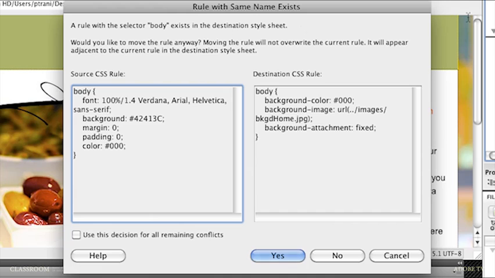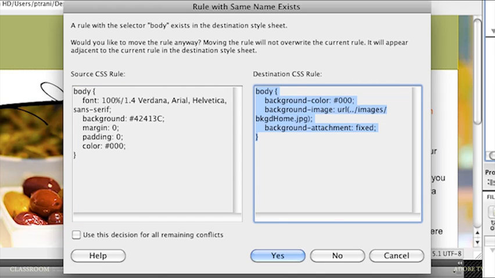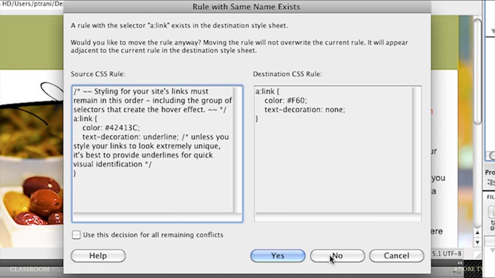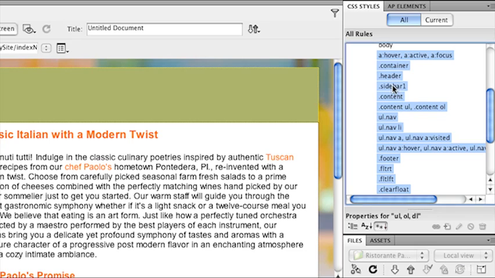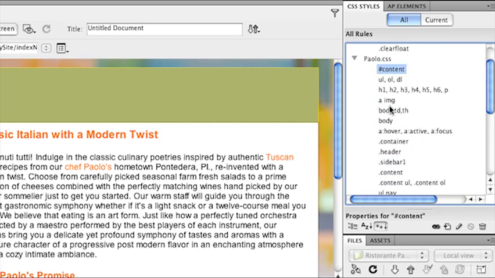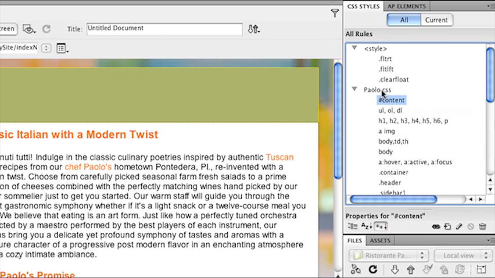Okay, so it says your source CSS rule has some things going on, and it wants to know whether you want to overwrite your destination CSS rule, which is my Paolo CSS. Well, I spent a lot of time on that design, so I actually do not want to overwrite this stuff. So I'm going to select no. I encourage you to just select no for all of these, and if there's any conflict, it will resolve them. And now all of that CSS is rolled up into this Paolo CSS.